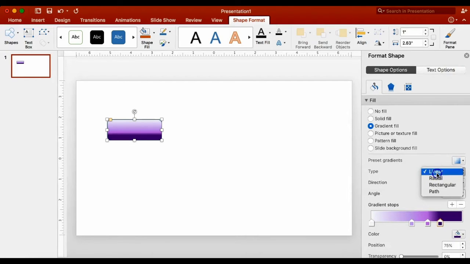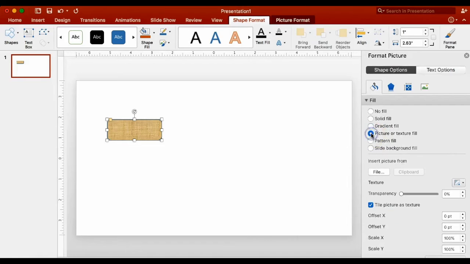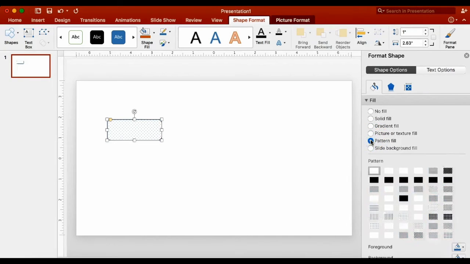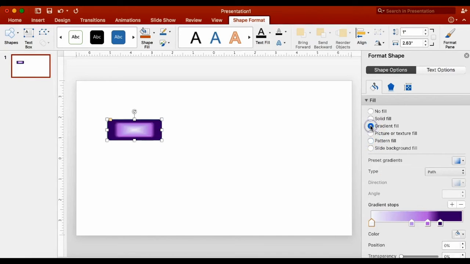If I don't want the gradient to go like that, I can change the way that the gradient goes to being radial from the center, rectangular, or on a path like that. I like that one. I'm going to do that one. I can also put a picture in or create a texture, right? Or I can make a pattern, but I'm going to stick with my gradient. I like it. Alright, so now I've got the body of my car.